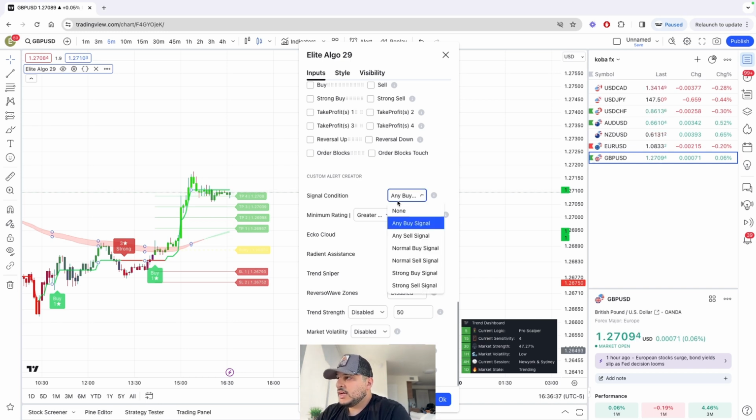So signal condition, guys, we're gonna pick for this one, any buy signal. So whether it's a strong buy or regular buy, it doesn't matter. Next, guys, for the strategy, we're gonna go greater than 0. So anything 0 or up, it will give us an alert for. We want to make sure that the echo cloud is bullish, and we want to make sure the trend sniper line is bullish. Then we're going to pick our stop loss and our take profits that we want to use for this custom alert. And then we're going to go ahead and press OK.